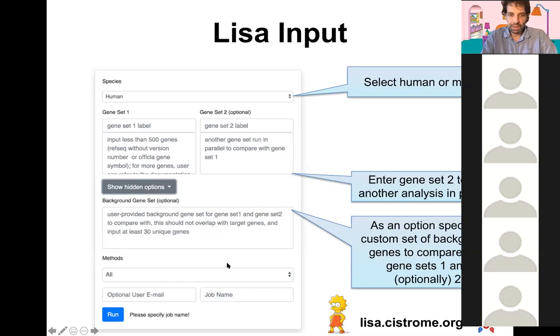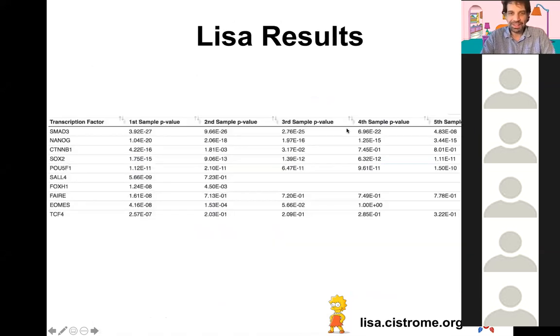And then you specify these labels, put in the job name, and run it. It will take some time, but then you just come back a few minutes later and you can see the results. What Lisa shows is this ranked transcription factor list. These are ranked by the p-value for those samples. One interesting thing to notice is that it's ranked by different samples.